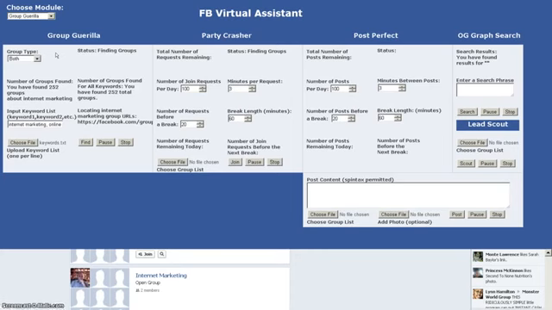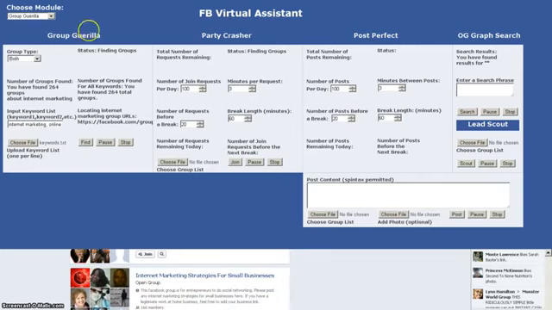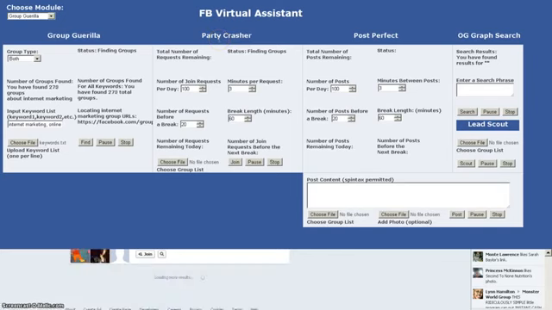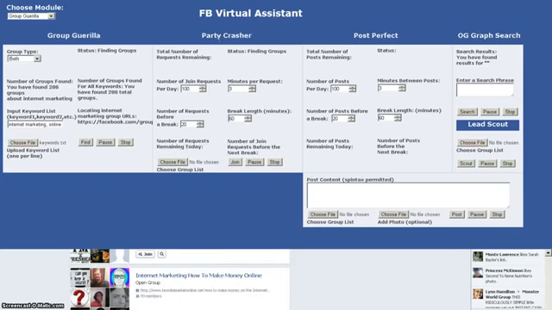The typical workflow when using FB Virtual Assistant is first you want to find groups to join with the Group Guerrilla. Then you want to move on to the Party Crasher, because that's going to allow you to join groups at a nice reasonable rate without you having to babysit all day. Then when you join groups, you're not going to be approved as a member immediately.